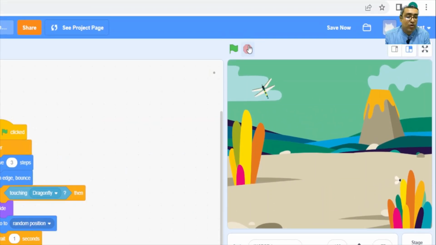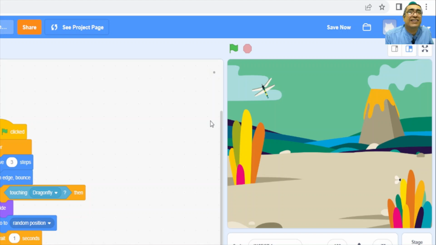Okay. So now let's move to the next step. What is the next step? Now we have to show that after eating the insects, the dragonfly is increasing in size. Okay, so what will we do to increase the size? Can anybody tell? Yes, tell me, guess. Any guess? Okay, so let me start.